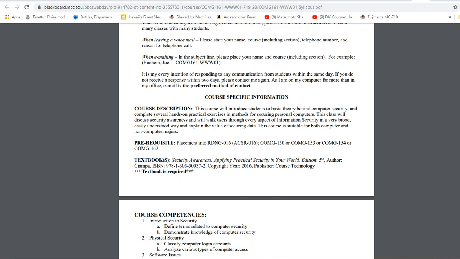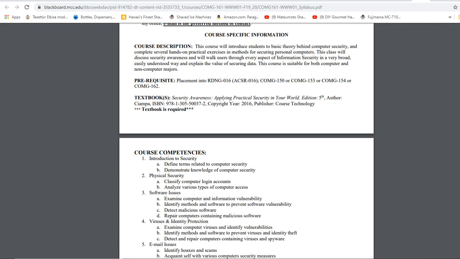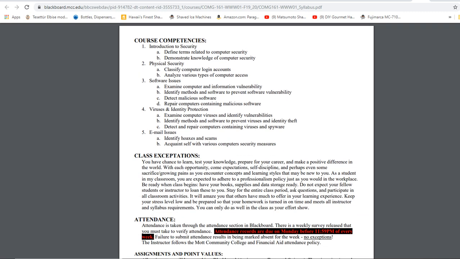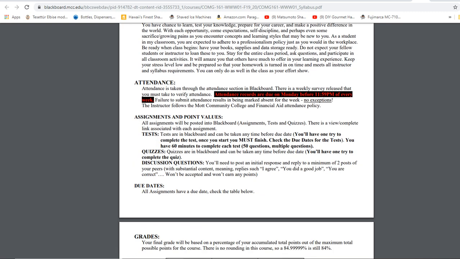Course description, it tells you what it is. It's a basic introduction to computer security, etc. One book that you'll need, definitely you can grab it from the bookstore or any other way that you guys want to do, ebook or something like that. You definitely need that ASAP, as everything that you need is from the textbook. Course competencies, class expectations, I'll leave that to you. Read them. If you have any question, please let me know. I'm trying to make the video as short as possible so you don't fall asleep. Attendance is taken on Monday.